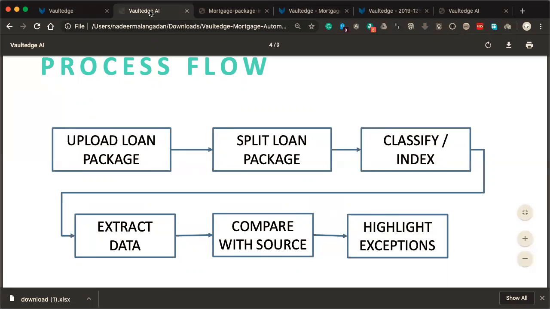So through this process, Vaultedge helps you save more than 90% of the time that you normally spend in indexing and extracting information from your mortgage documents.